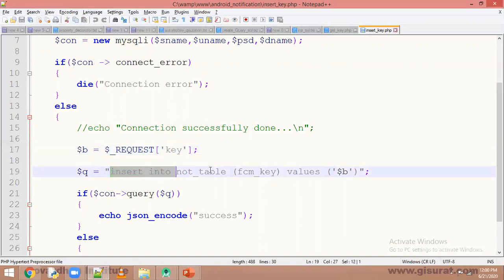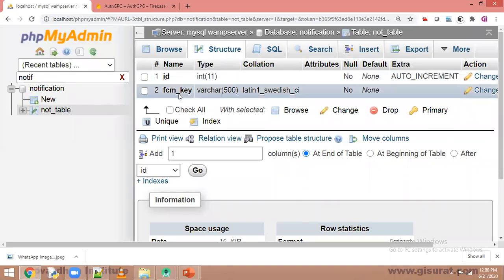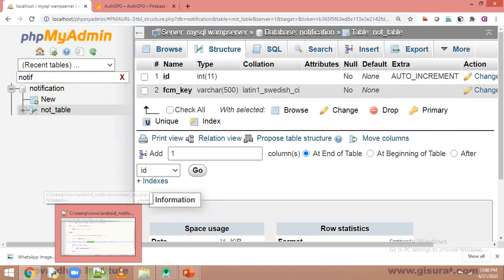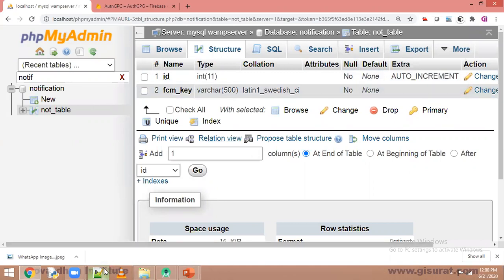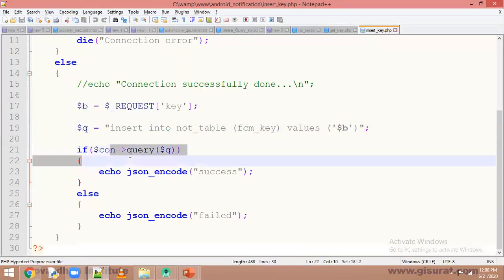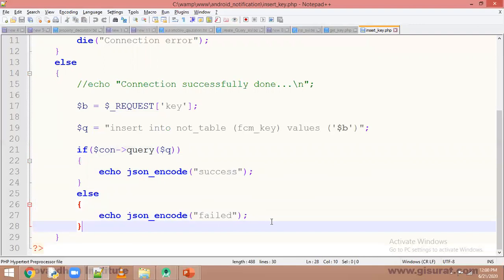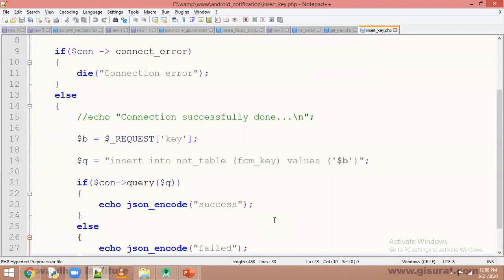Now that's a simple insert query, a typical insert query to insert data in a table. My table name is not_table, having, as we already discussed, two columns, ID and fcm_key. I want to insert the data in fcm_key only. So here we have fcm_key as the column name, and this variable has the actual data. So I just use that. On a successful insert, it returns success, and on failure, it returns failure. So that's simple code to insert the data in a table.